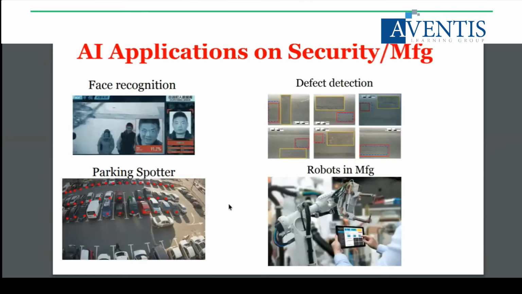And also in security, like parking spotter, face recognition, defect detection, road defect detection. In manufacturing, robot manufacturing, within a manufacturing unit, you can automatically make an app which can detect the defects. So in any field, you can ask lots and lots of questions, and data science, machine learning, deep learning is the only solution.